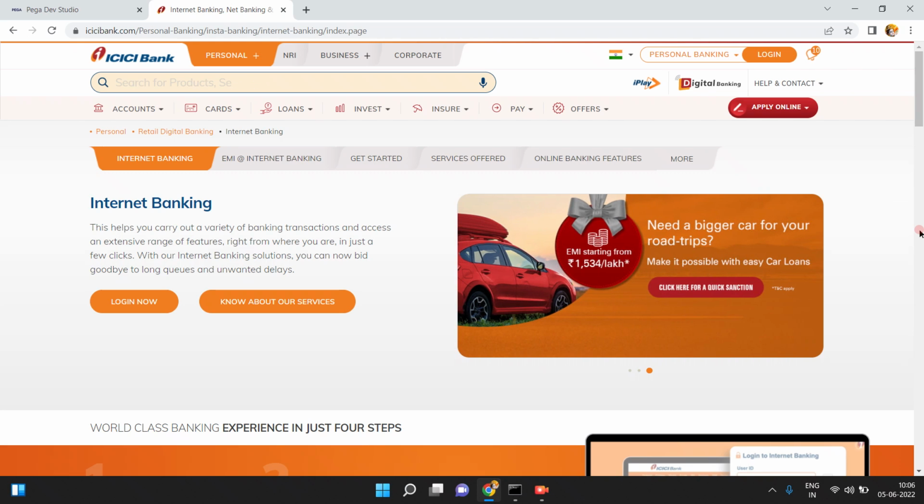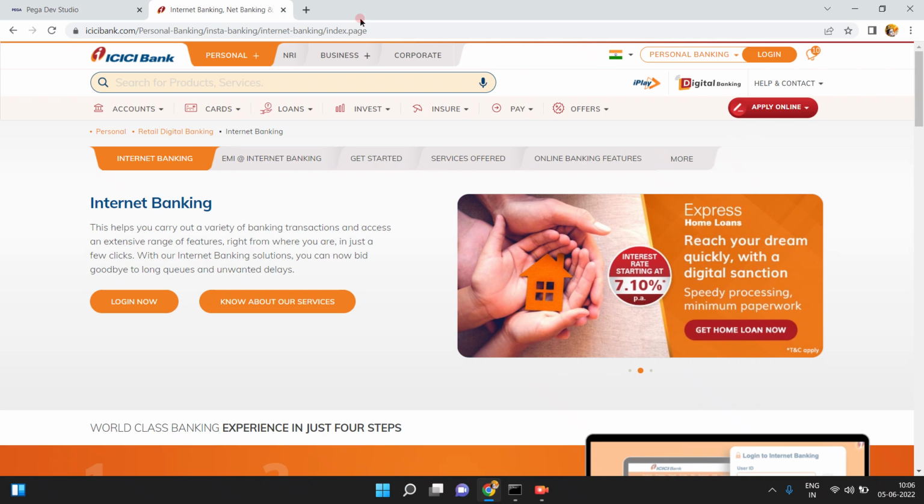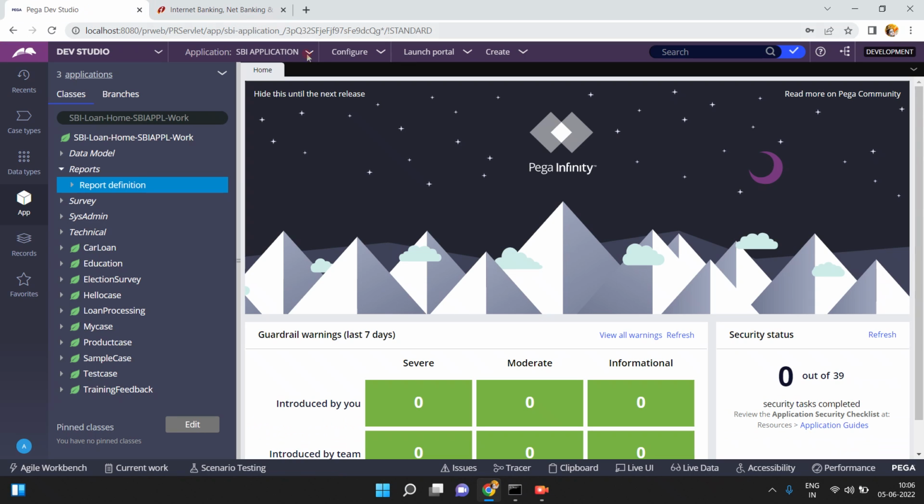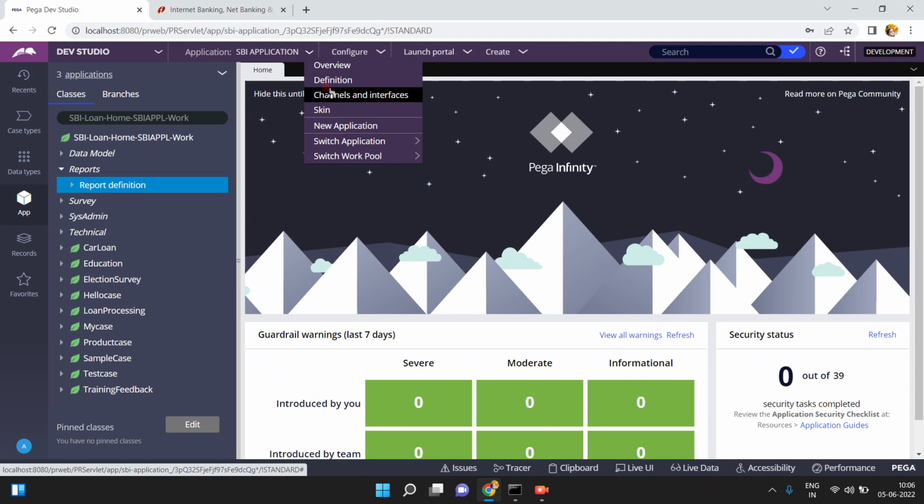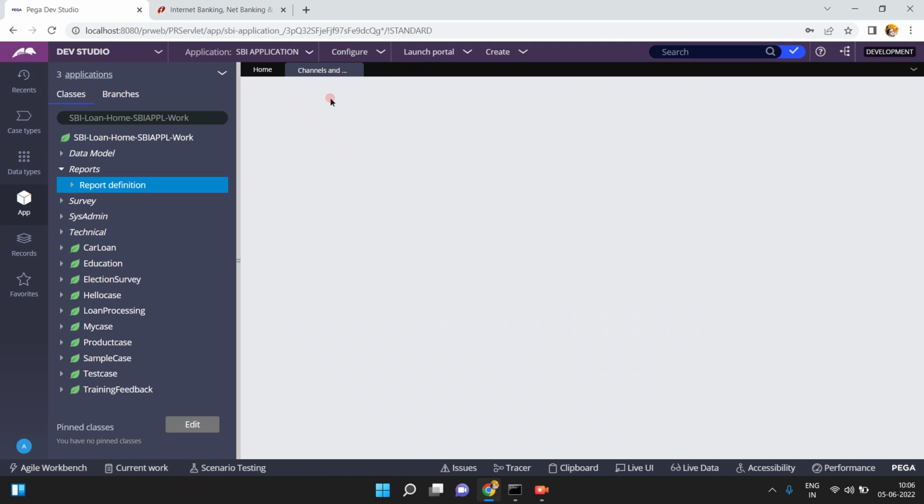Web mashup is one of the channels. We have different types of channels, right? We have a portal channel. So let's log in to Designer Studio first. Go to the application. There is an option called Channels and Interfaces. We have multiple channels.